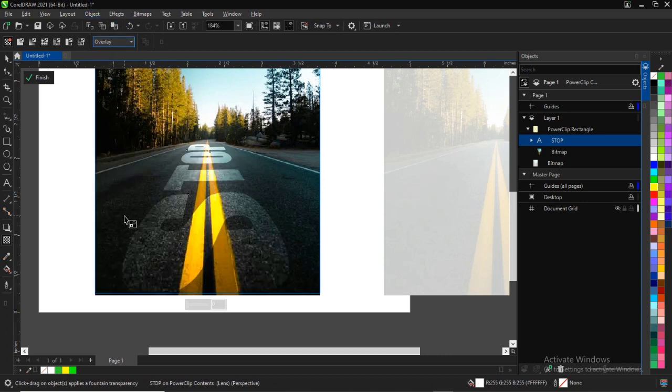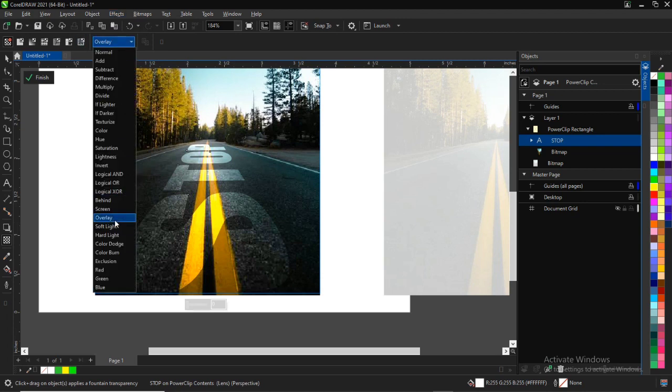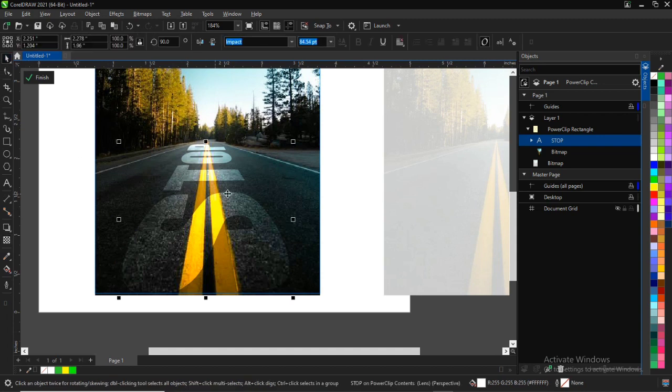Okay, so you can just take your transparency tool and click on Overlay. I hope you can see it. You can just change and click on Overlay right here.